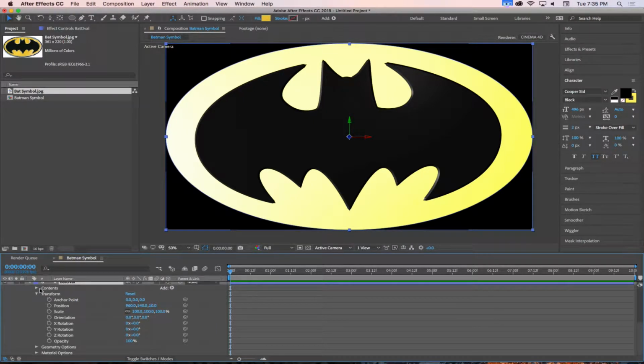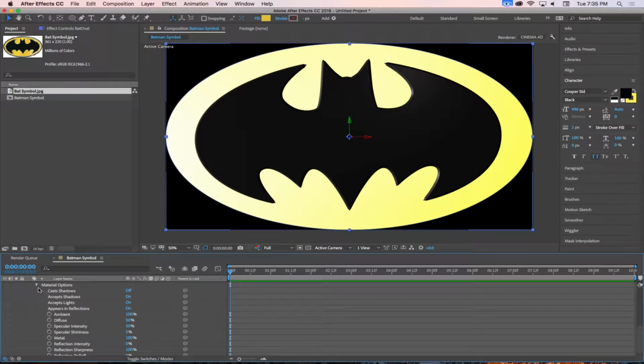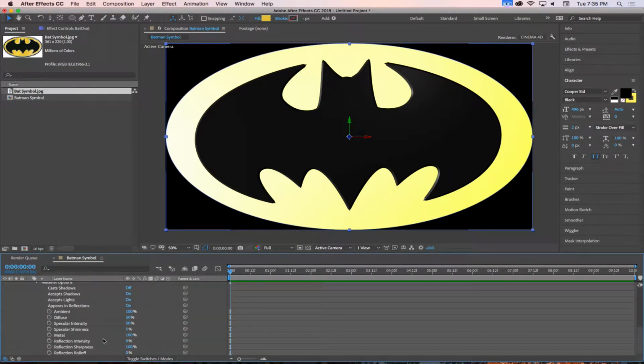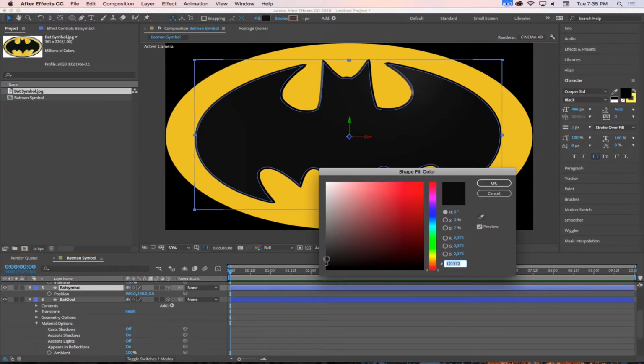So we got our bat oval. I'm going to go ahead and shut off the material options. Okay, I'm going to shut accepts lights off, so that we're just going to get the clean yellow color of the oval in the background. There we go. That's better. Still wish this was picking up a little bit more light. I feel like our bat needs to have a little bit more gray in it, unfortunately.